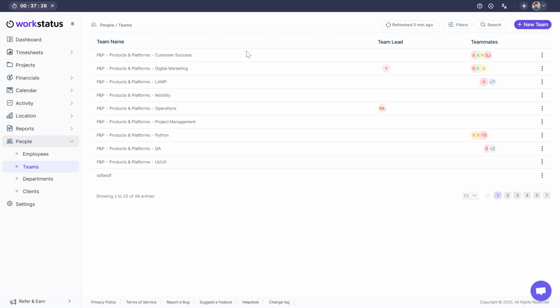Next is the team section. Here you can click on new team to add a new team inside the organization of your account. The members can be added as teammates and the team lead can be selected against each team name, and it is going to give you a listing view like this. Similar goes for the department as well.